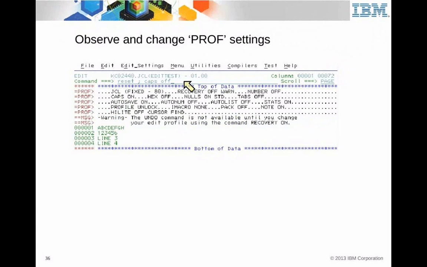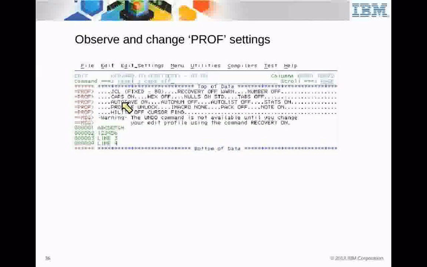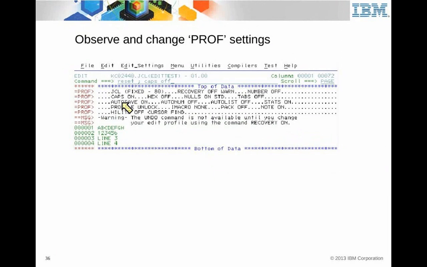When you typed in profile, you'll observe, now in your case, here's one of the behavior settings. Does your caps say on or off? In your case here in the room, your caps is off. Caps off means that you can have mixed case. If you have caps on, whatever you type in will automatically convert to uppercase because caps are on.